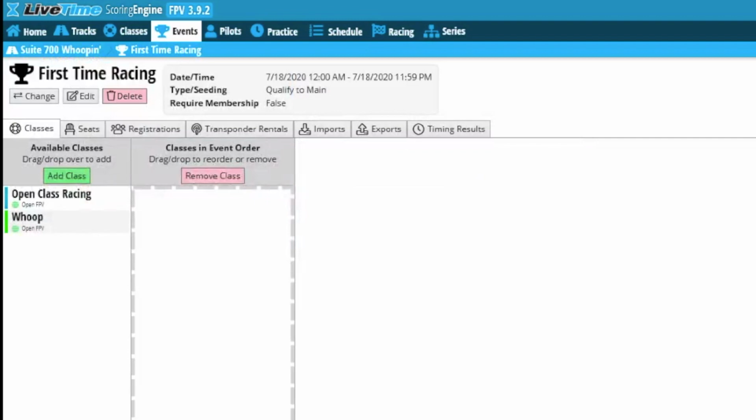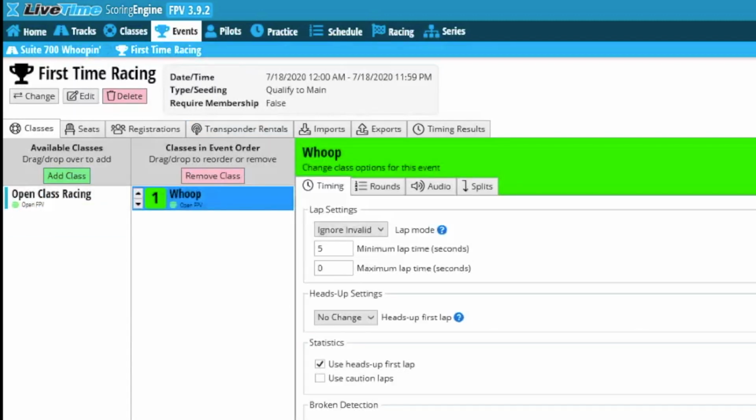Up here it tells it on the 18th. It's going to be qualifying to main. And it says require membership false. So what's going to happen is, first of all, we have to add a class. So I'm going to select Whoop. I'm going to hit Add Class. And you can see now over the classes in event order, there are Whoop.